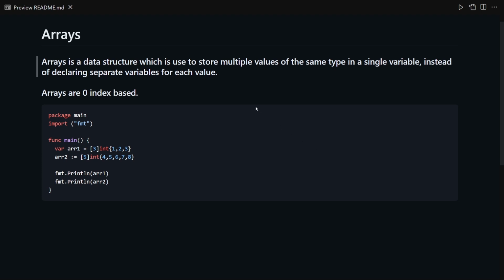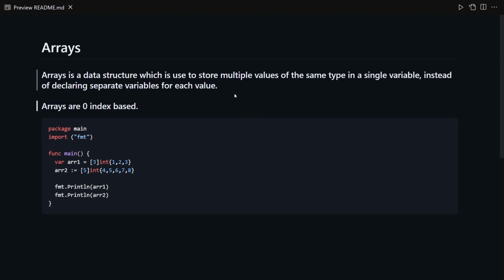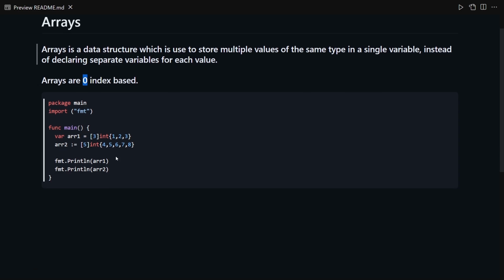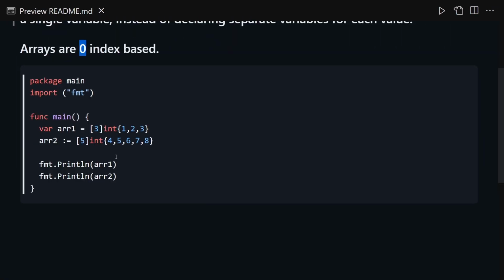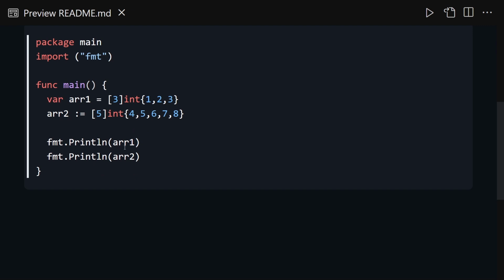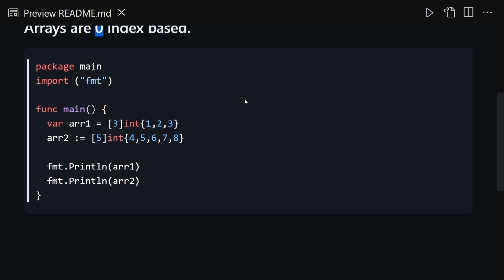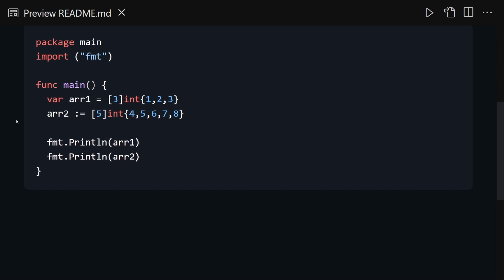So now let's talk about our first data structure in Golang, which is called arrays. Arrays are a data structure which is used to store multiple values of the same type in a single variable, instead of declaring a separate variable for each of the values. And arrays are also zero index based. So if you are coming from, I don't know, any other programming language background, arrays may look a bit weird to you, but trust me, they are not that horrible.